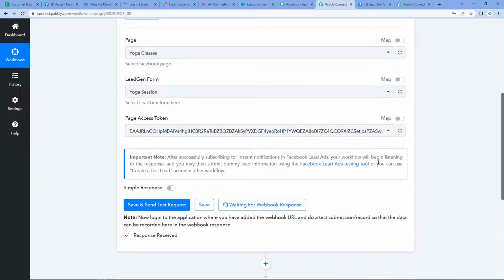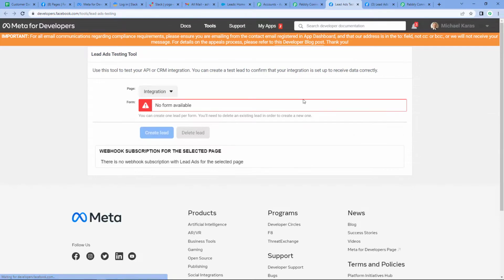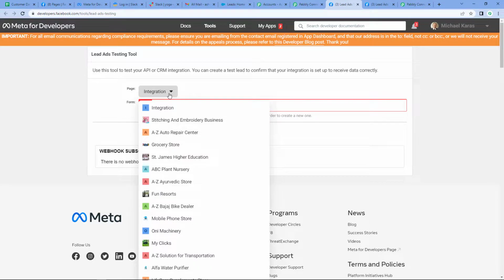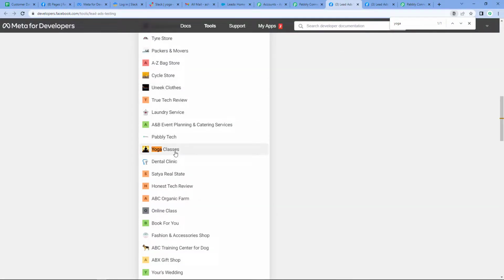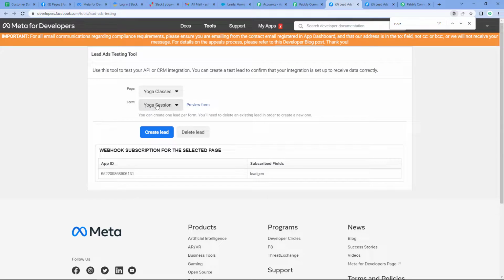For this we have to go here, Facebook lead ads testing tool. So let's click on this. And now here you can see that this particular tool is there to test our API integration. So I am going to select the page which was yoga. So I'm going to search the page yoga. Here it is. Let's click on this. And now you can see that the page has already appeared here. Then we are going to click on preview form.